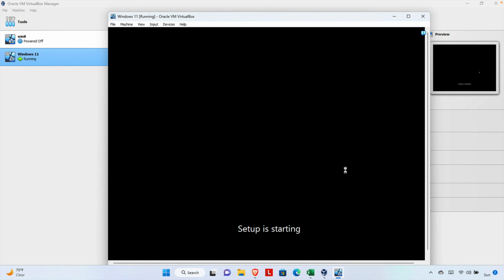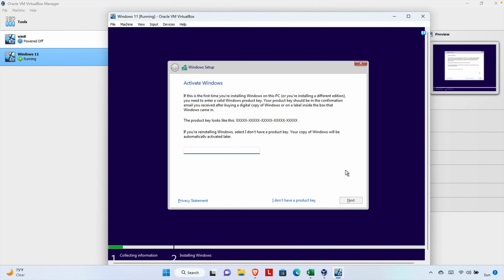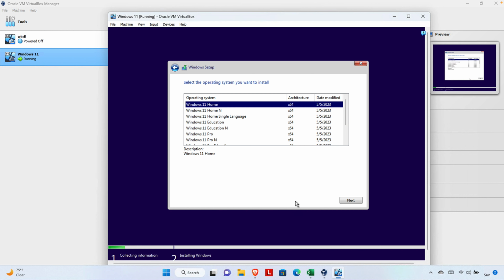like setup is starting. That means the installation of Windows 11 is starting. Now here it is asking to give the license key. I don't have that, so I am going to bypass this by pressing this button. We can put the license key later also.